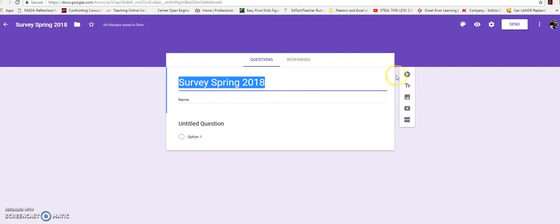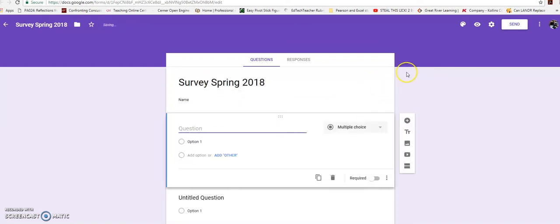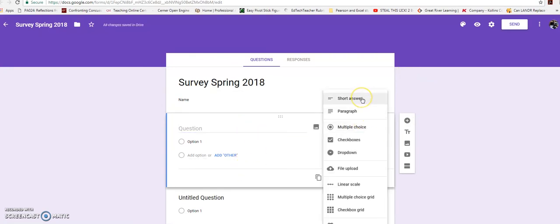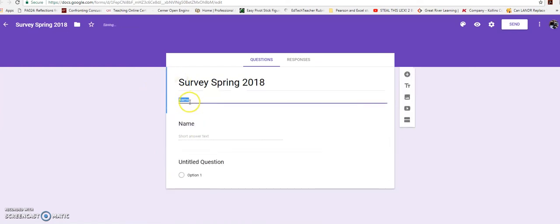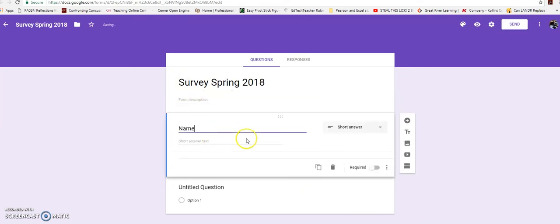You know what? I think I'll put in the first question here over to the right and click that plus, and then I'm just going to ask for a name, and that's going to be a short answer. You can see multiple choice, true, false, linear layout. There's all different things. So I'm going to ask people for their name. It's a short answer, and I can make that required. So let's go ahead and make that required.